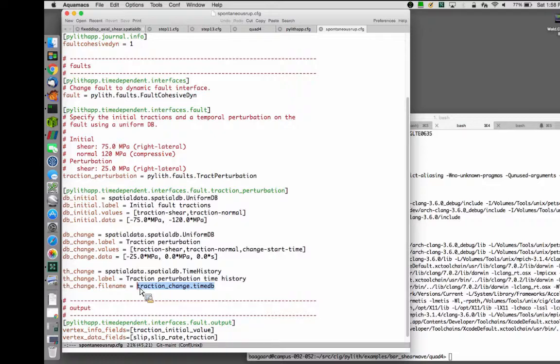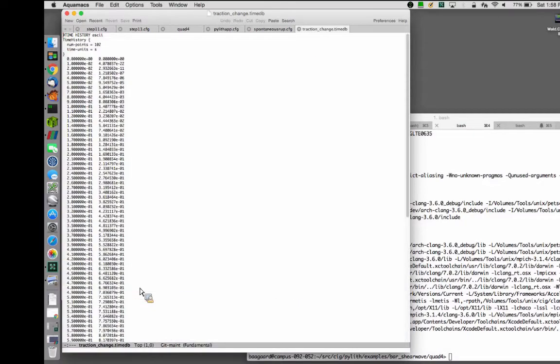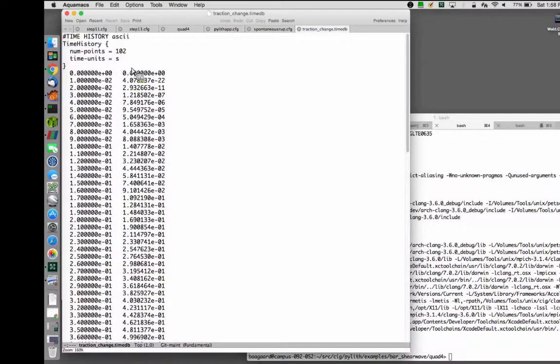Before, we've been using only spatial databases, databases that gave values as a function of space. This is a time database, basically giving you a functional form of a time history as a function of time for a bunch of points. The traction change time file has a very simple header, basically the number of points and then the units of time. The first column is time in seconds in this case, because of the time units, and then this is just a non-dimensionalized amplitude.